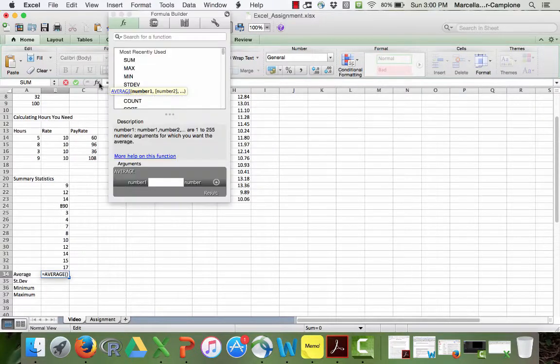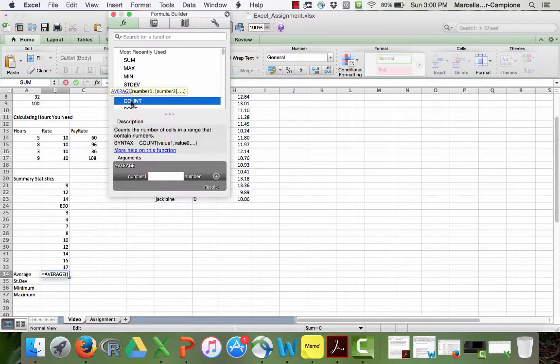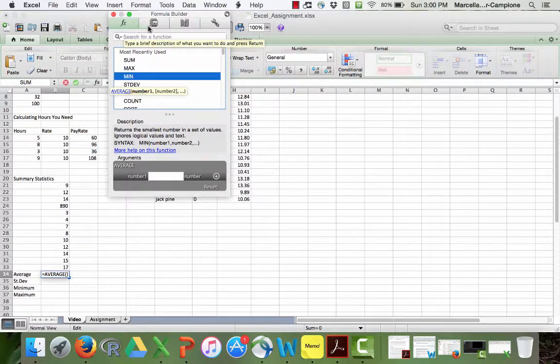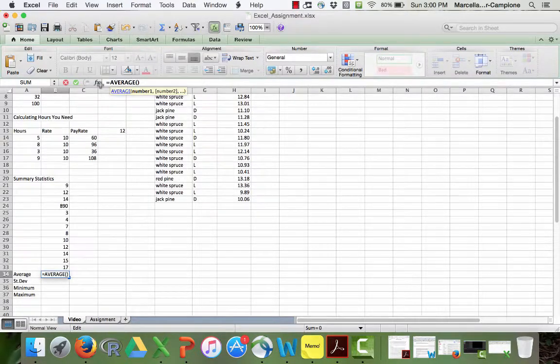This little button here gives you all these great statistics. We'll be using a few of these, but that function key lets you know, and it also gives you a little bit of information on what it is. So count counts the number of cells in a range that contain numbers, whereas the minimum returns the smallest number. So there's all kinds of information in here on what you can do with Excel.